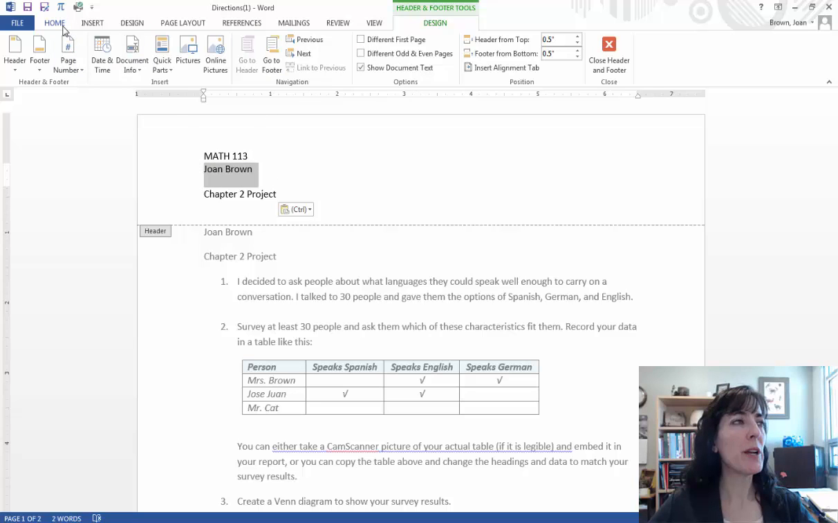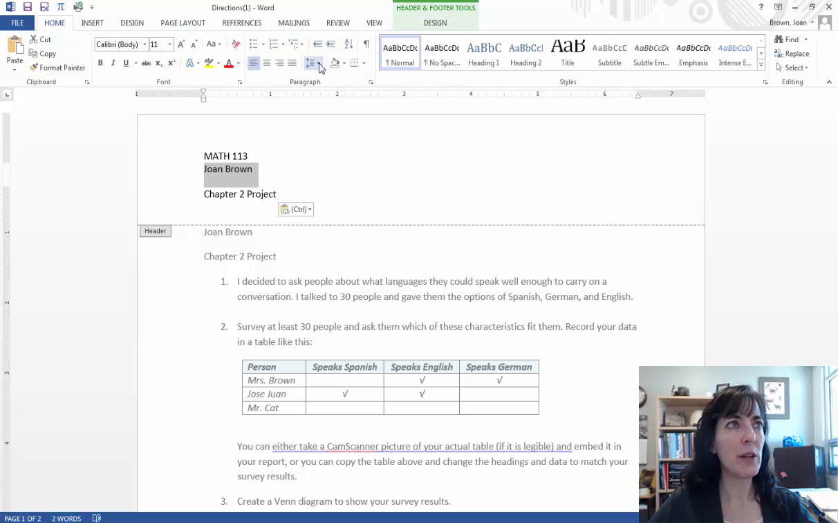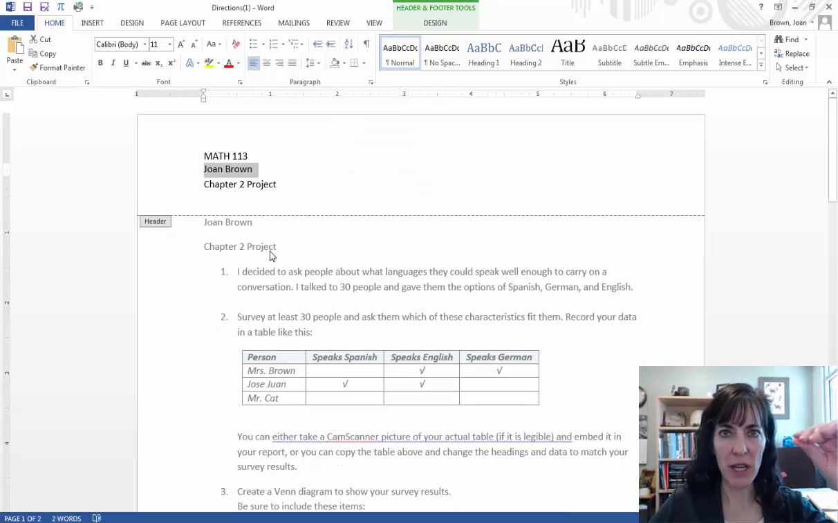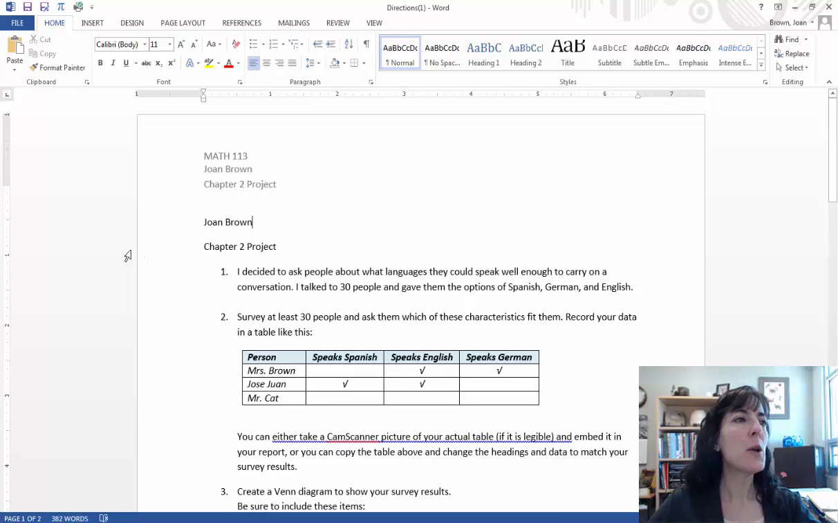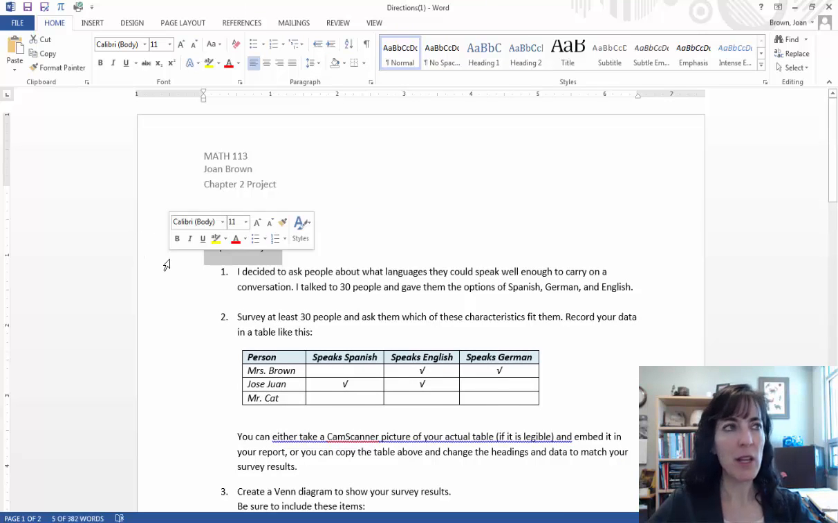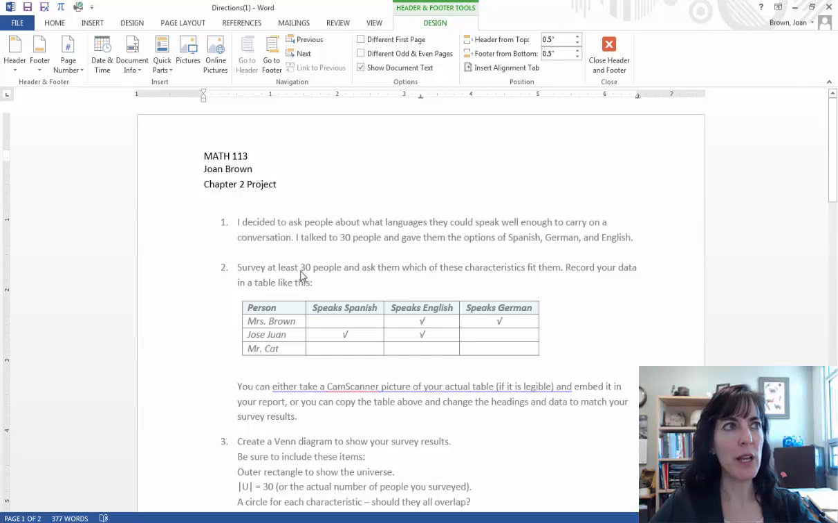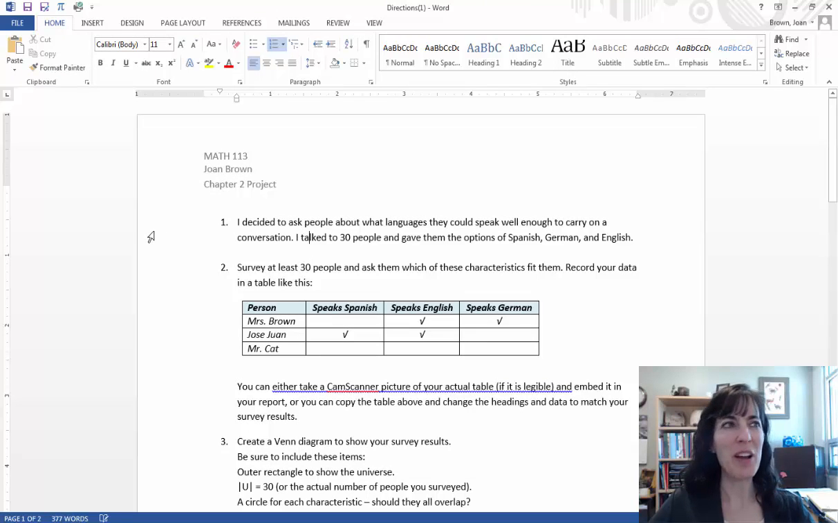And I have some crazy line stuff going on, so I'm going to do the paragraph spacing and remove space after paragraph so that my heading compresses nicely. And then I'll just take off the heading here. You have to double click to go back and forth between the header and the body. So there's my header and there's my body. All right, so I have number 1 done.